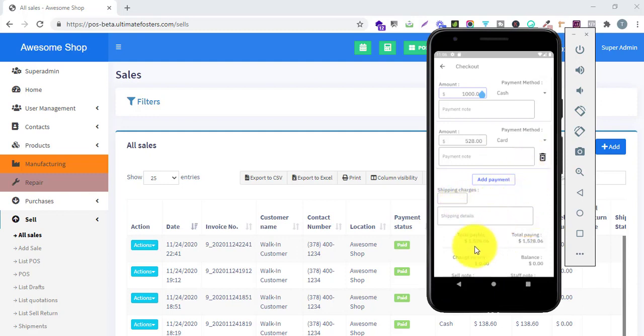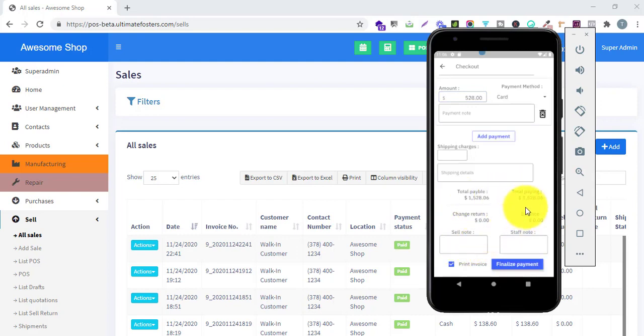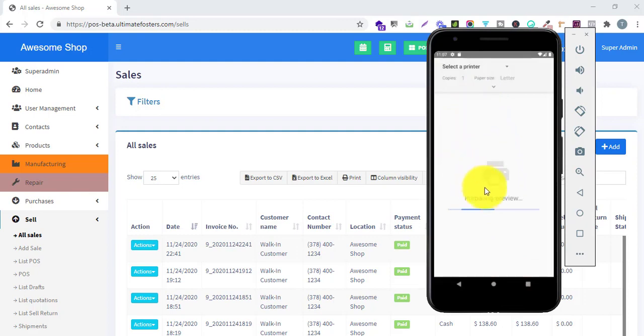and here it is showing you the total payable amount, total paying, the customer is paying 1528, the change return is 0, and the balance is also 0. Also, you can add a sell note or staff note over here. Here we have an option to enable or disable the print of the invoice. So if I click on this print invoice and finalize payment, this sale will get added to our system, and it will get printed in our printer which is connected to this particular mobile phone.